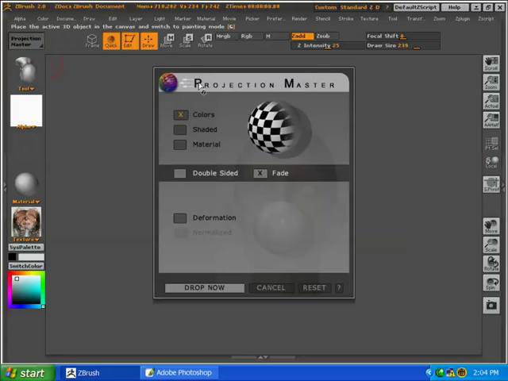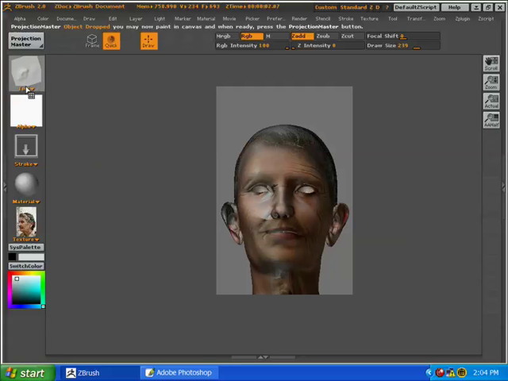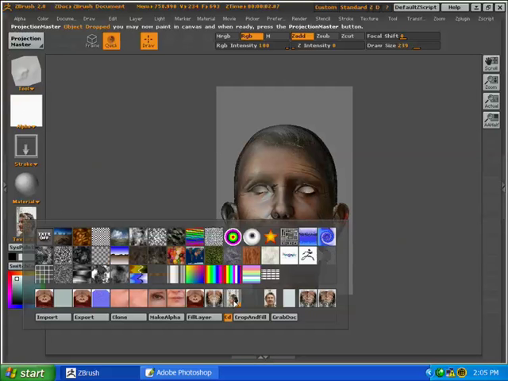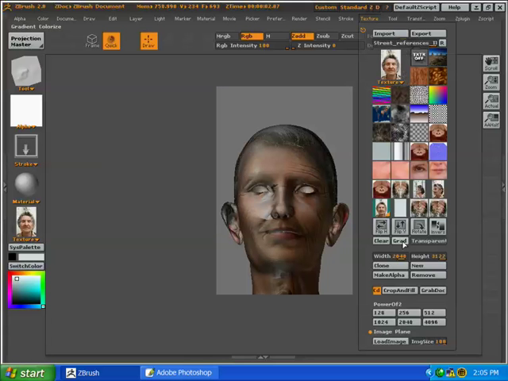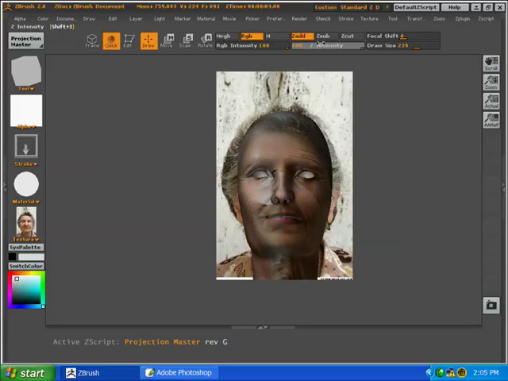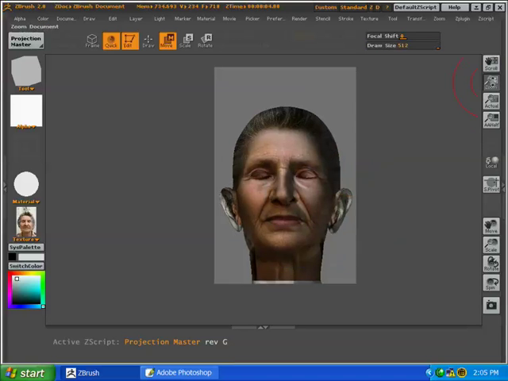Go into Projection Master, drop now, select the front view in the texture palette, go up to the texture palette and select the image plane script and say Load Image. Turn Z intensity to 0, select RGB, and go into edit mode. Press Move, and now you can push and pull the texture around to fit.